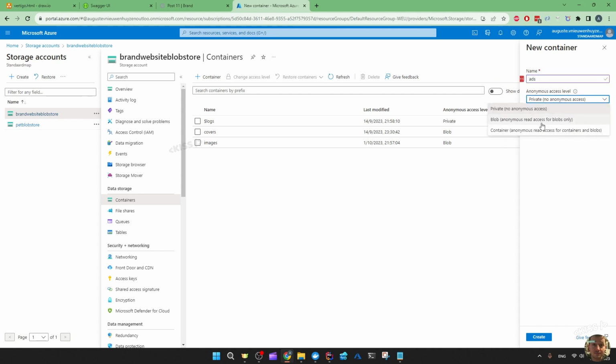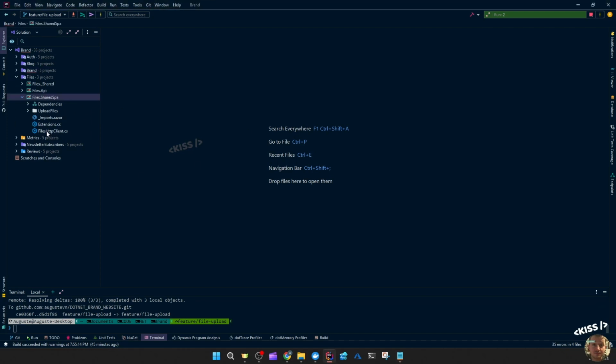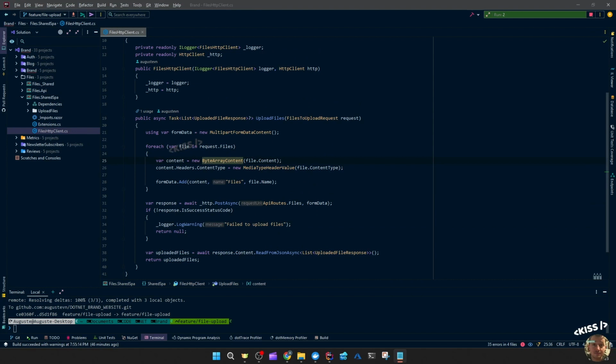And then it's important that if you want to display these images publicly, so just use that uploaded URL straight into your front end, then you'll want to have the blob anonymous read for blobs only. Then it's time for the front end, the files HTTP client.